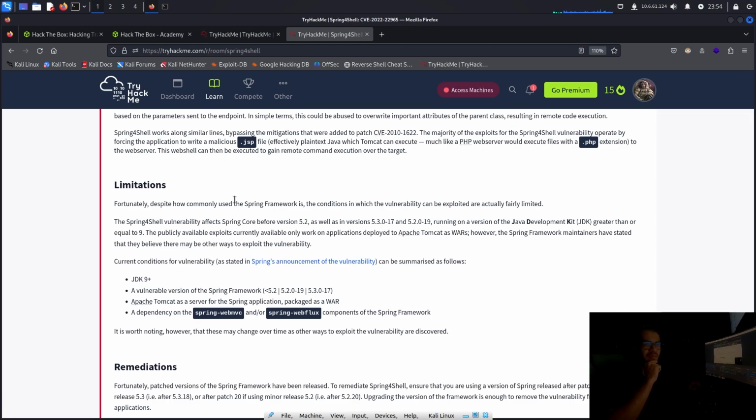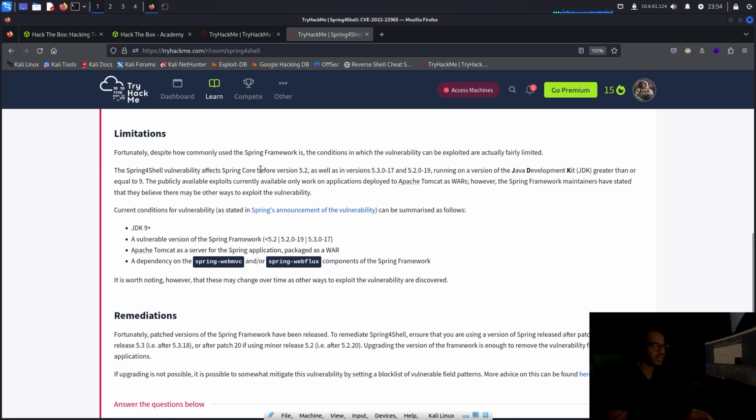The majority of the exploits for the Spring4Shell vulnerability operate by forcing the application to write a malicious JSP file, effectively plain text Java, which Tomcat can execute, much like a PHP web server would execute files with a PHP extension. This web shell can then be executed to gain remote command execution over the target.